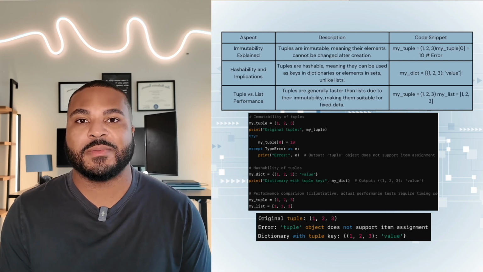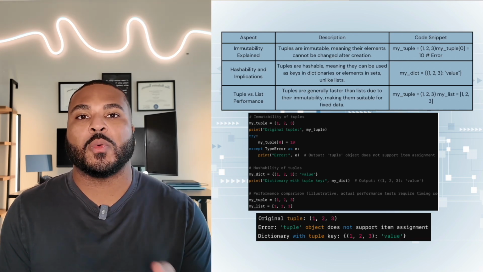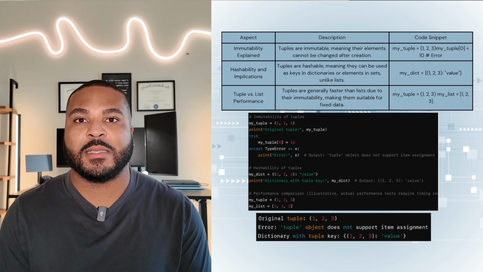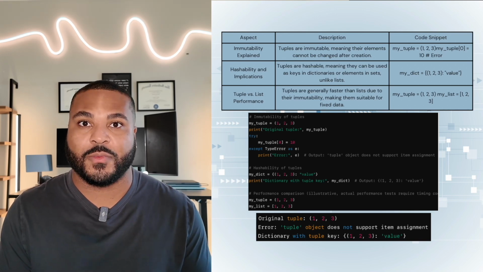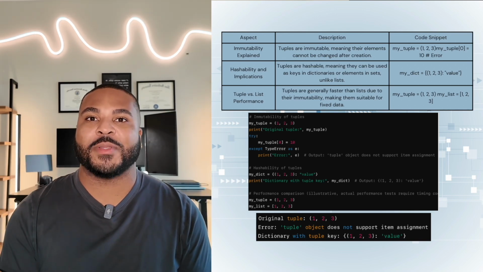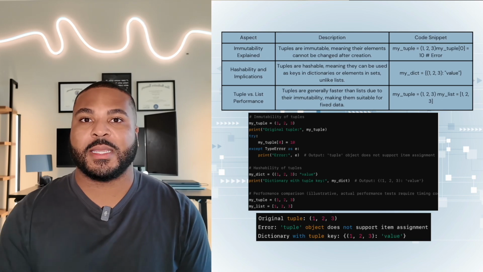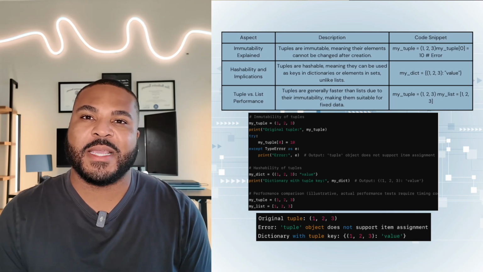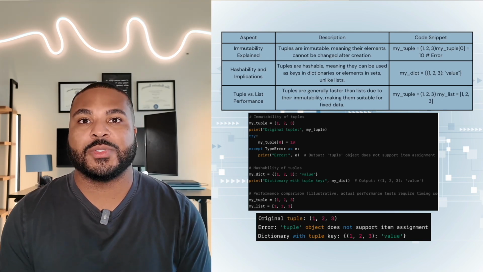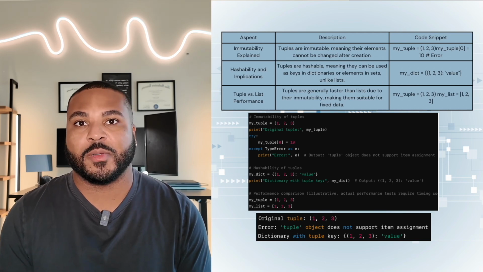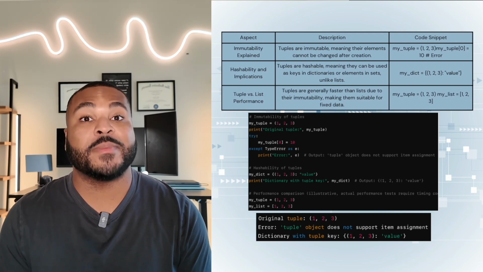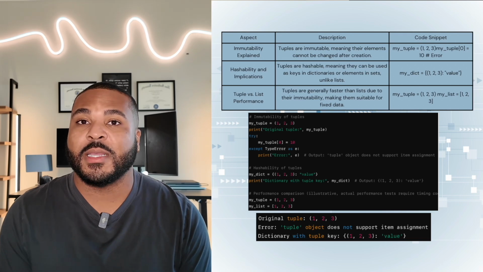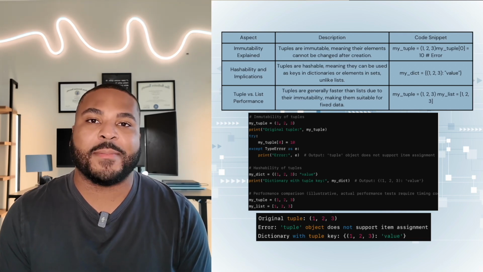The dictionary displayed on the screen contains the tuple (1, 2, 3) as the key with the value. So understanding the properties of tuples, such as immutability and hashability, helps us in making informed decisions on when to use tuples versus lists in your programs. Tuples provide performance benefits and data integrity, making them valuable in various applications.